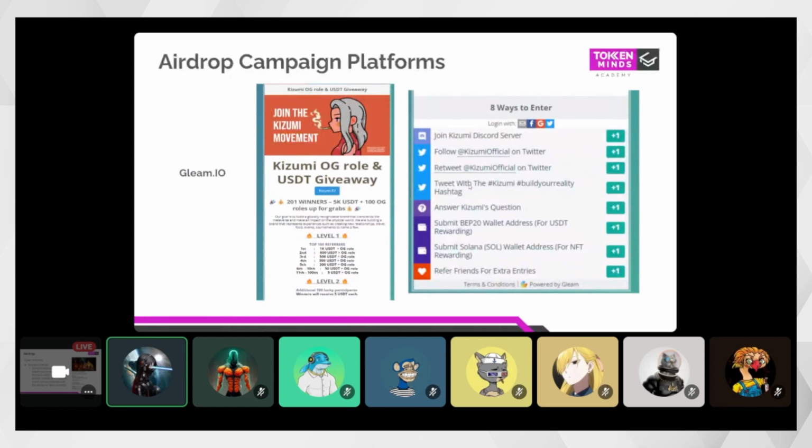So people would also be talking about your project, for example. And then here you can also have the option to assign other tasks, such as asking them a simple question which they can answer, then submit their wallet address. Of course, this is relatively needed in case you are going to win, because this is where we will send you the rewards.